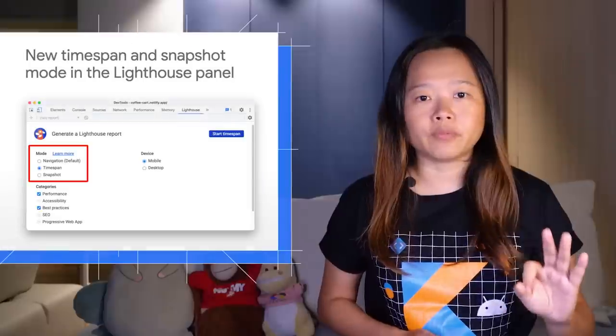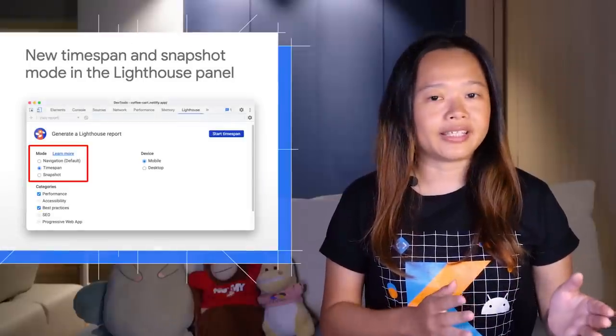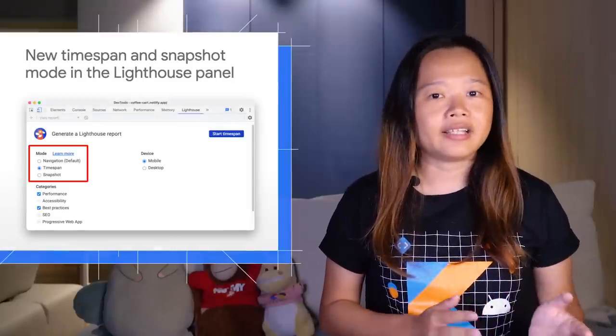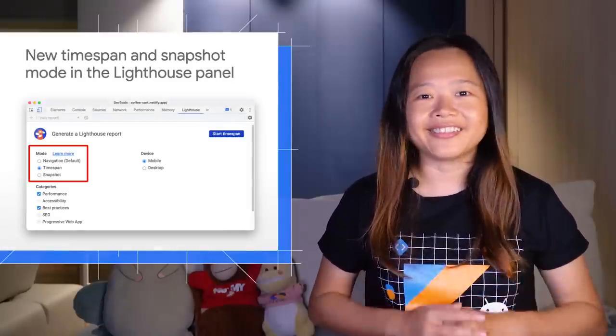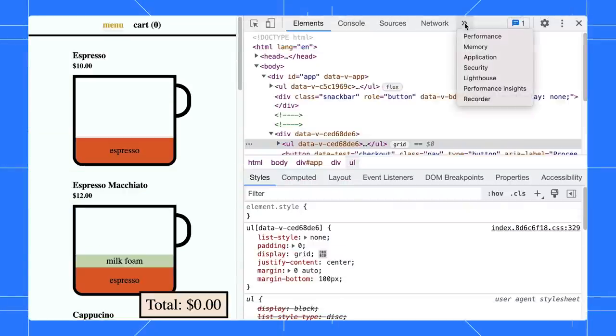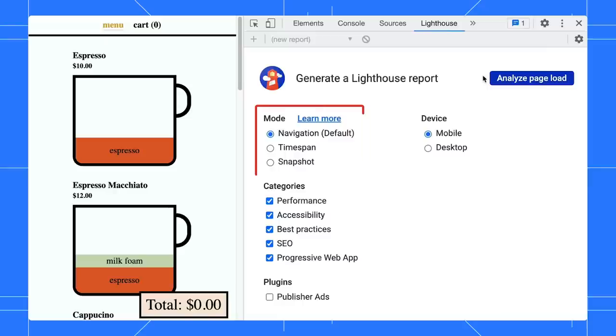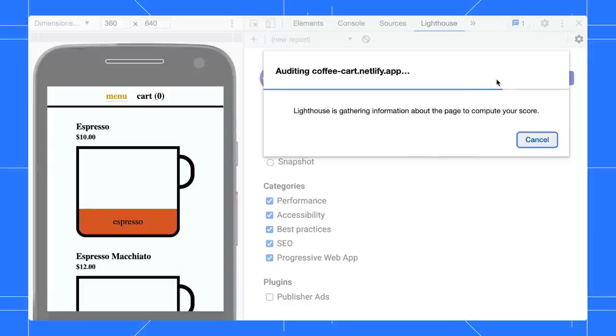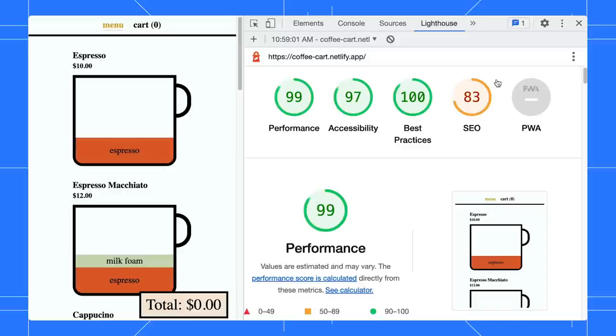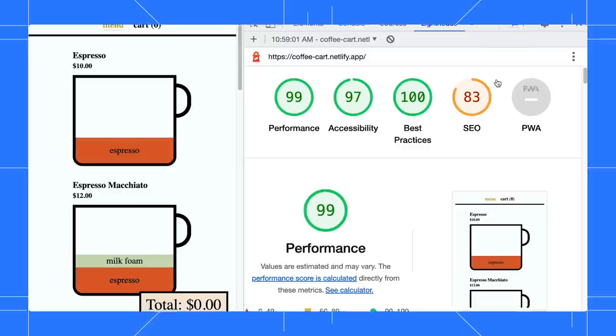Lighthouse supports three modes of measurement: navigations, time span, and snapshots. Let's take a look at each of them. Open the Lighthouse panel. The new mode options are available here. The navigation reports analyze a single page load. This is the most common type of report. In fact, all the Lighthouse reports previously were navigation reports.